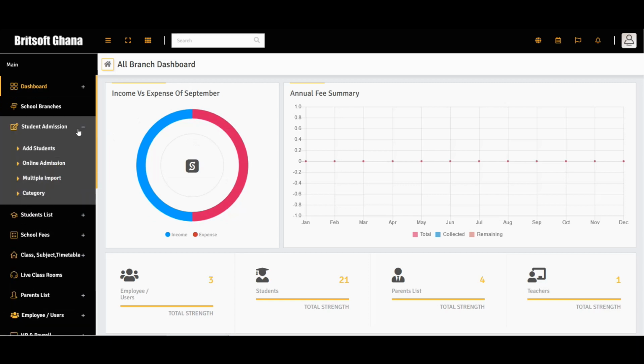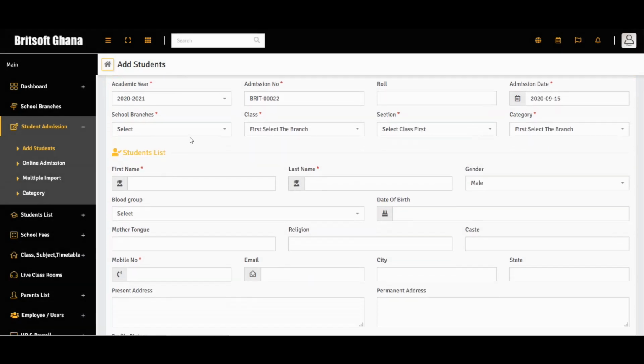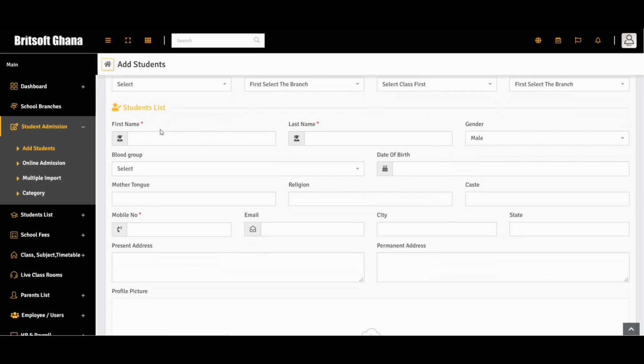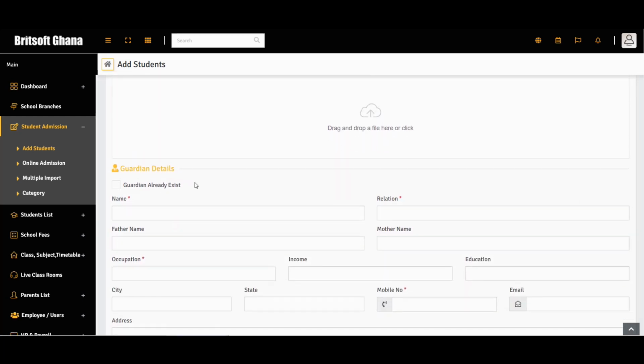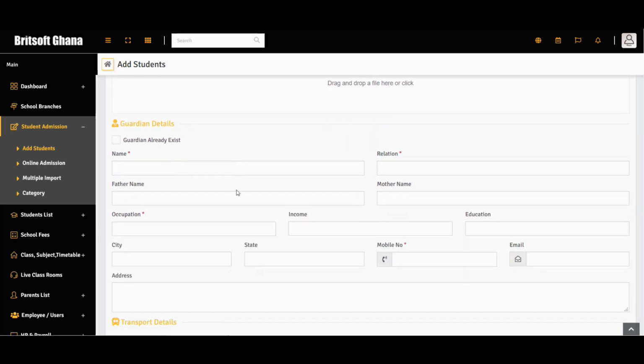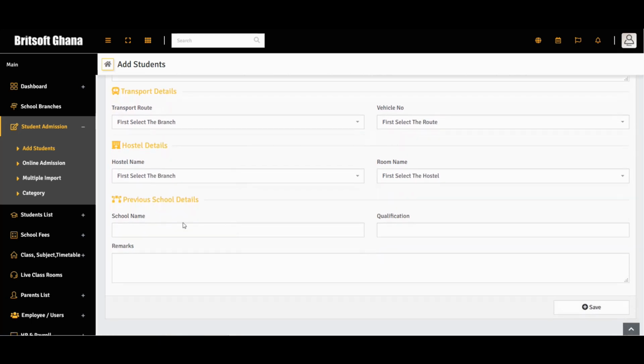So first, let's start with add students. If you want to admit a student, you click on add student and the form comes up. Here you have the academic year, the admission number, the admission date, the branches, and then the classes. Then you can enter the first name, last name, and those other things. Here too you can enter the guardian details as their parents, their transport, and hostel, and if they were in a previous school too, you can enter that.